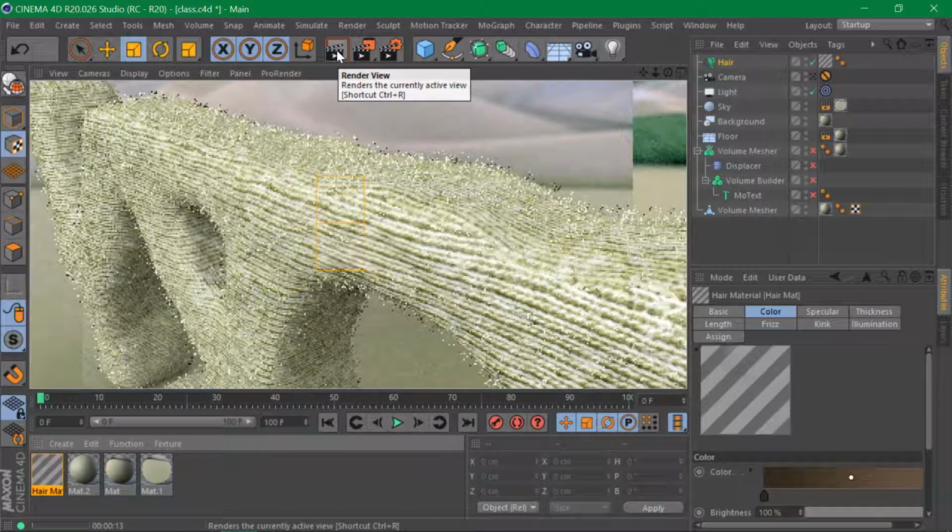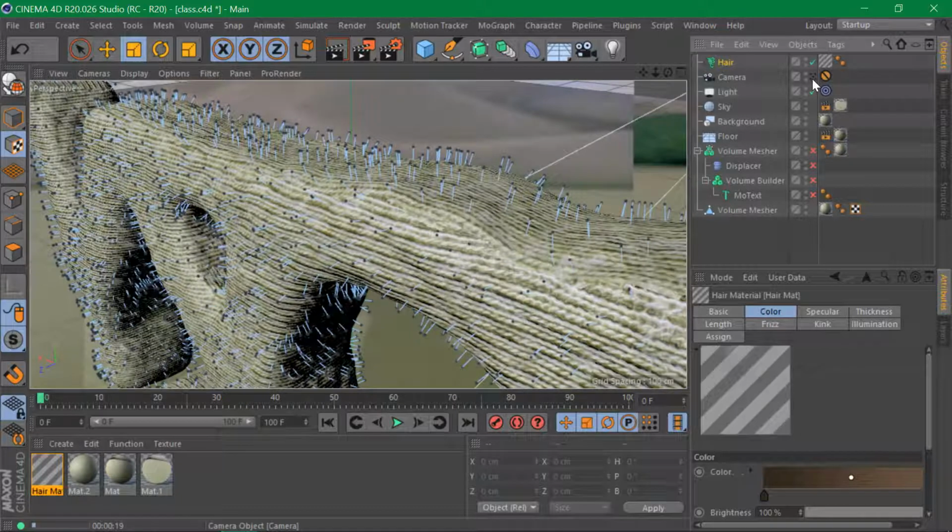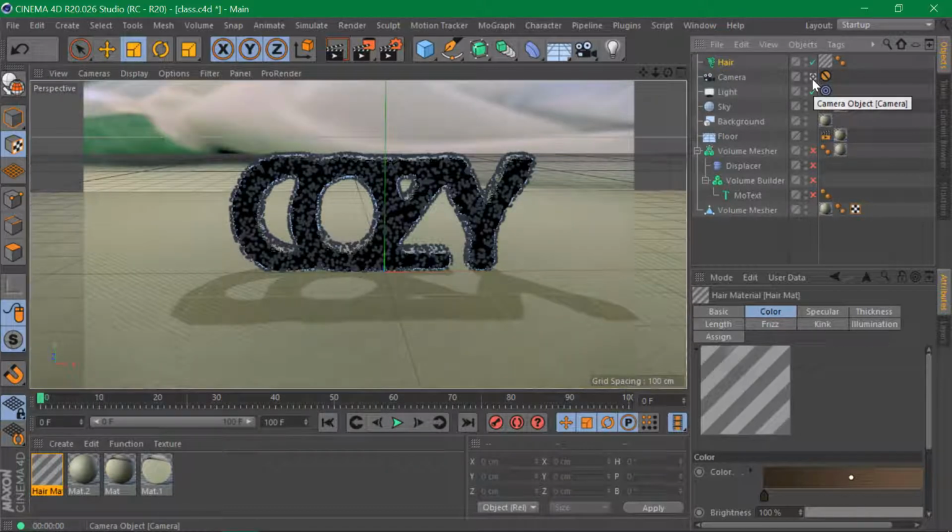Now there's one last thing that I want to change in order for this project to be finished. I give you a hint. What does everything have? Everything has Fresnel. So where do we add the Fresnel? What was it for?